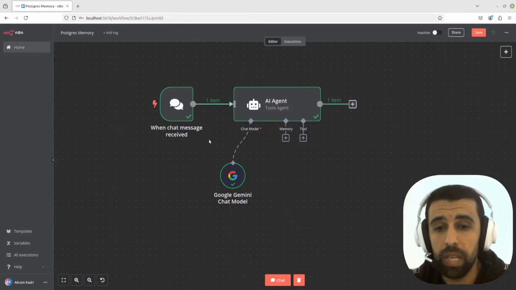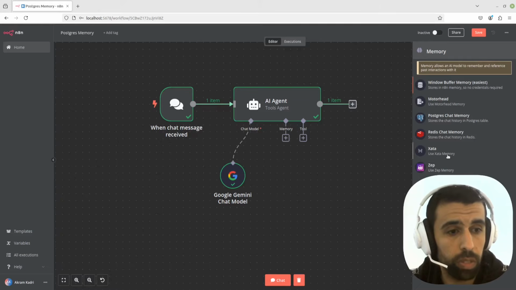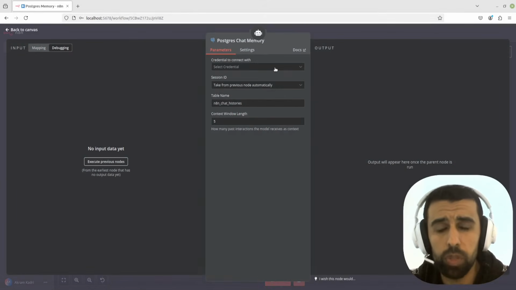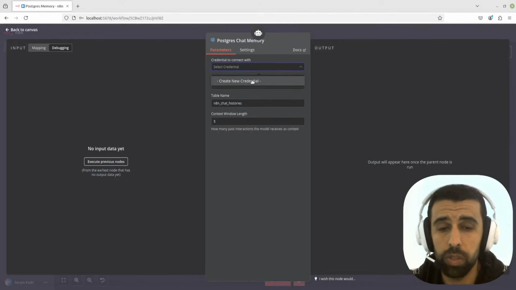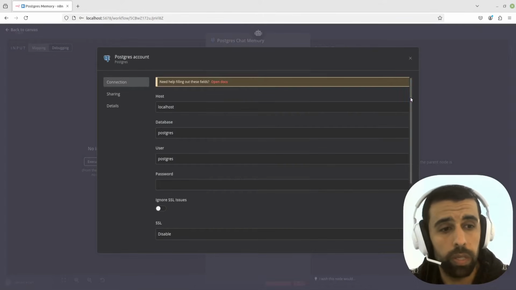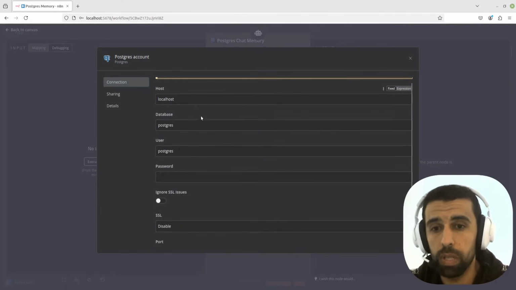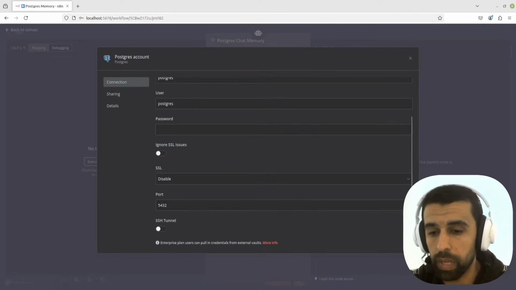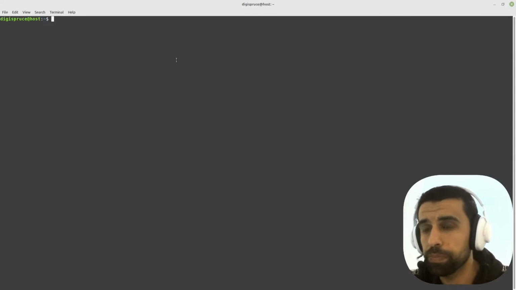Okay, so I have an AI agent here that's going to need a memory. So let's click on memory here and you see we have these alternatives. I'm going to choose Postgres chat memory. And the first thing I need to do is create a credential, create new credential. And you can see here that there's a lot of different information we have to give it. One is the host, localhost is not going to work. And then the name of the database and the username that's used for the database and the password for the database. So let's go back out and open up a terminal.